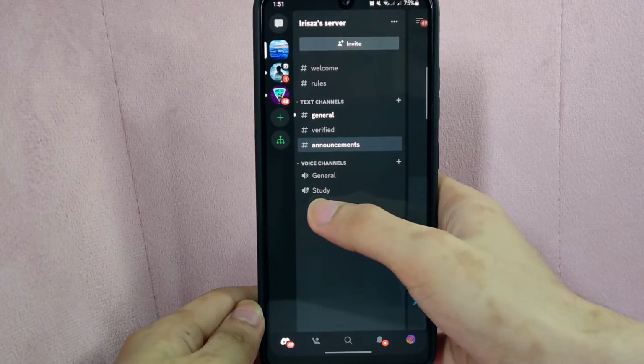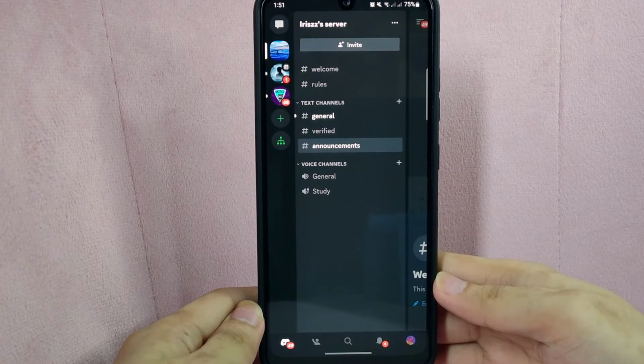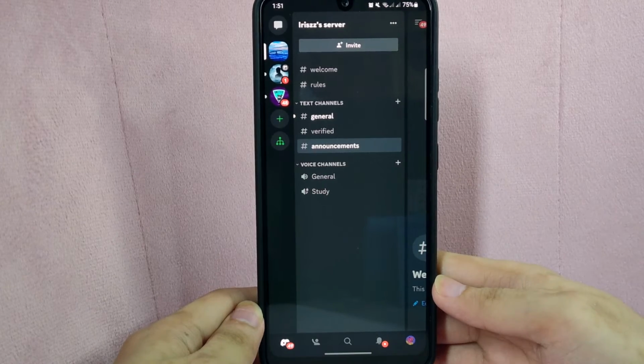And as you can see, there is a padlock at the upper right side of the speaker icon, which means that this voice channel is locked. Now let's do the other way.